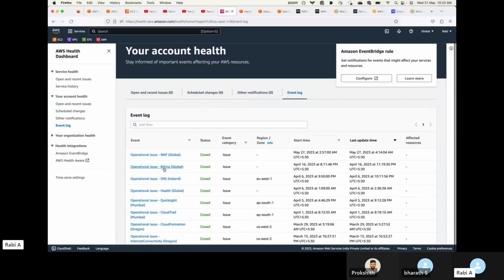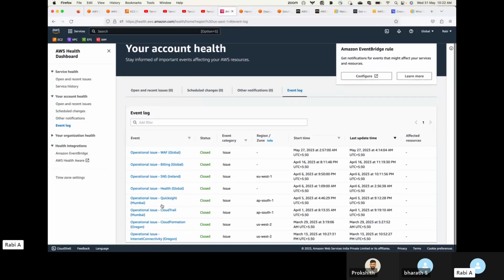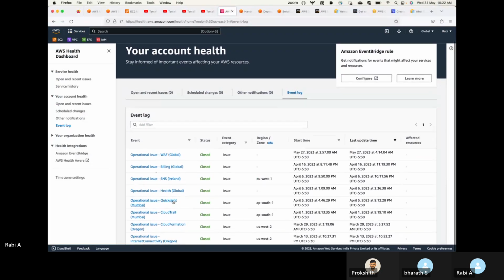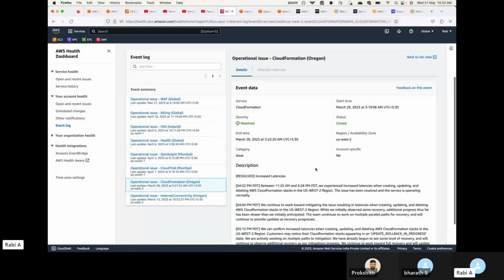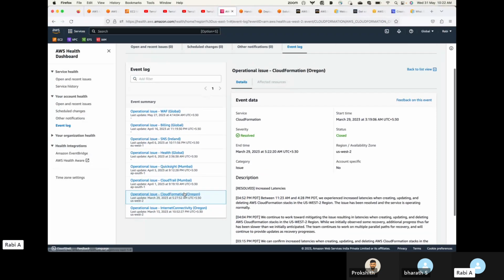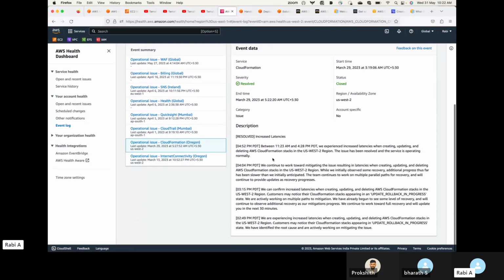So you can see there was some issue with billing, there was some issue with SNS in the Ireland region. Then there was a CloudFormation issue in the Oregon region. Like this, when you click on it, you should have detailed information as to when it started and when it completed, what the resolution was, all that will be available for you.